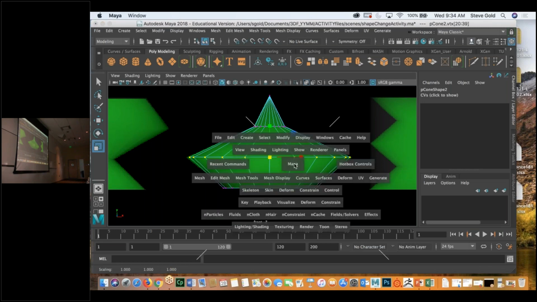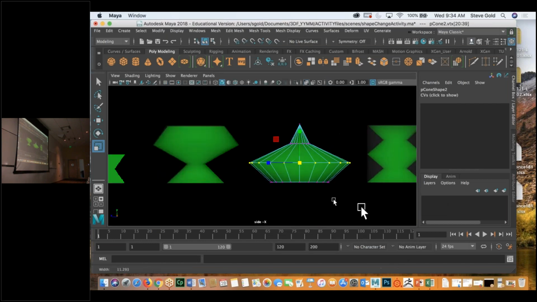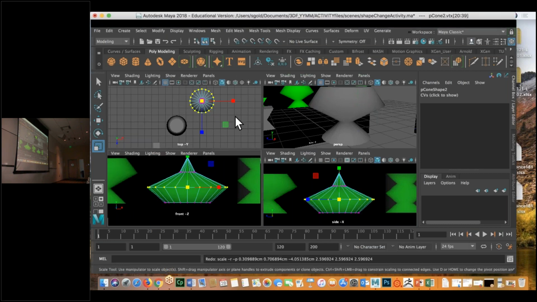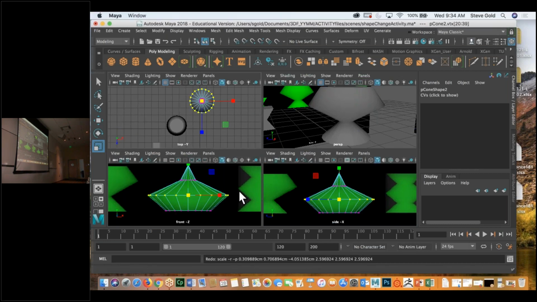And again, when I scale from the middle, you can see it's actually happening in both views simultaneously because I'm scaling from the middle using this scale tool. Does that make sense?